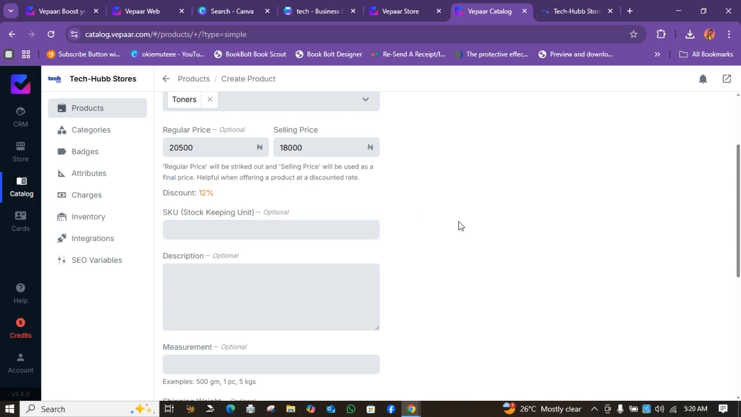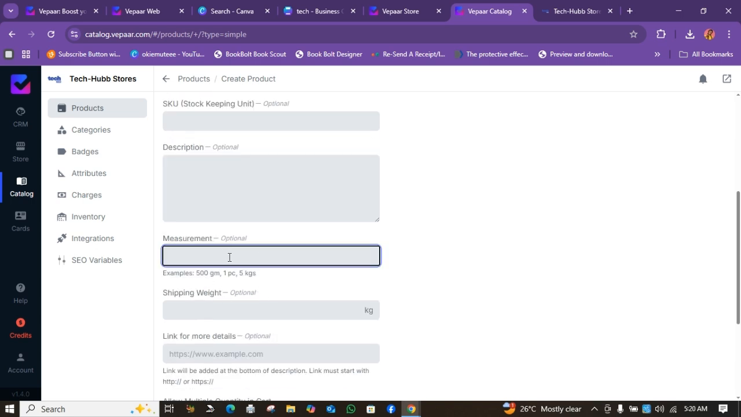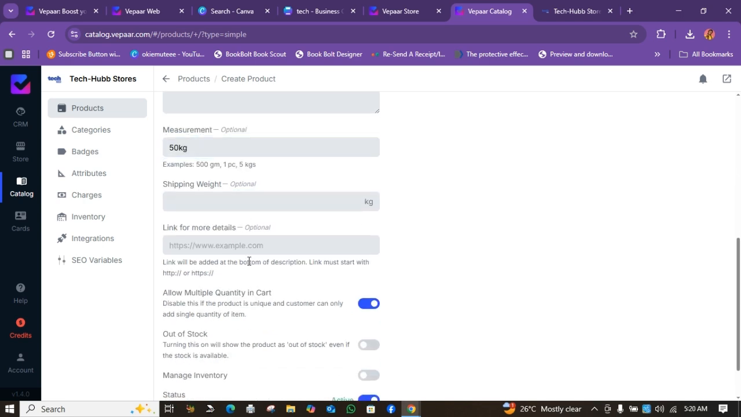Now there is what we call stock keeping unit. This is optional. If you don't know how to go about it, you can leave it. They will have description. Description actually describes what this item is all about. So you're having issue with describing your product, just go to ChatGPT, tell ChatGPT the item you're selling, and then it will generate your description for that particular item. Now the measurement, you are going to indicate how many kg. So let me say this is going to be 50 kg.